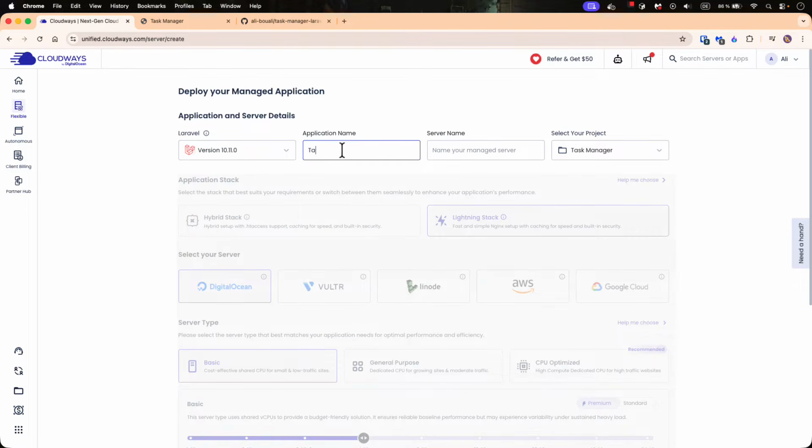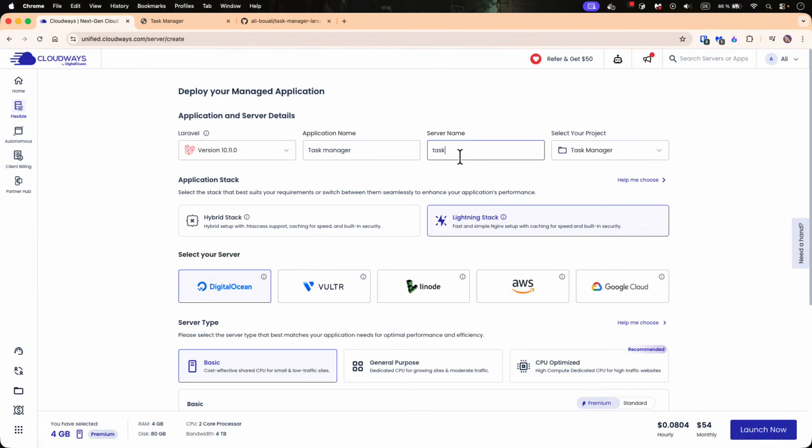Let's give it a name. So I will call it also Task Manager, and I will give the server a name also. I will now call it Task Manager. Then if you have only one project, it will be selected by default. Otherwise, you can select the project among the list of the projects that you have. So here the next step is to select the application stack. So you have the Lightning stack or the hybrid stack. So let's go with the hybrid.